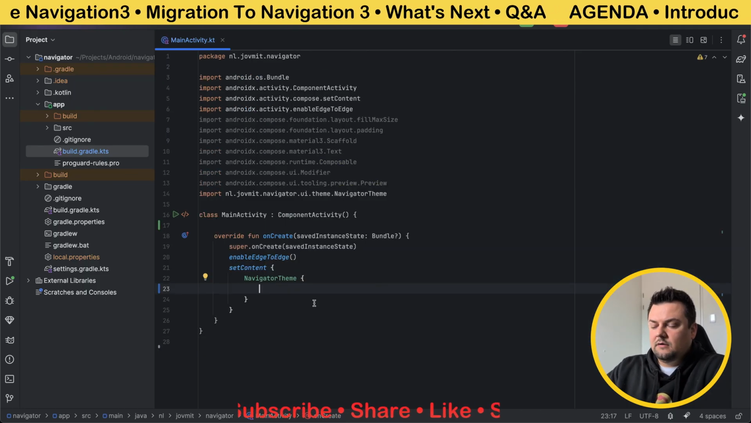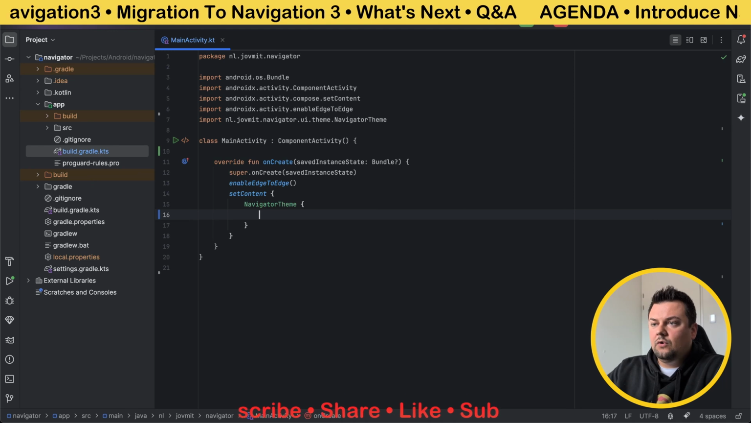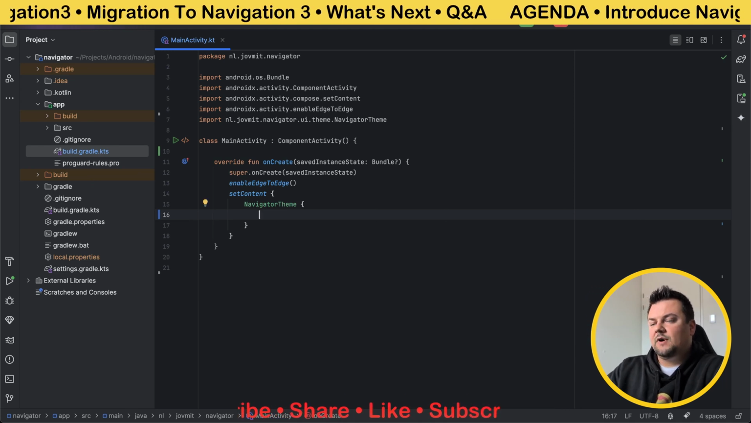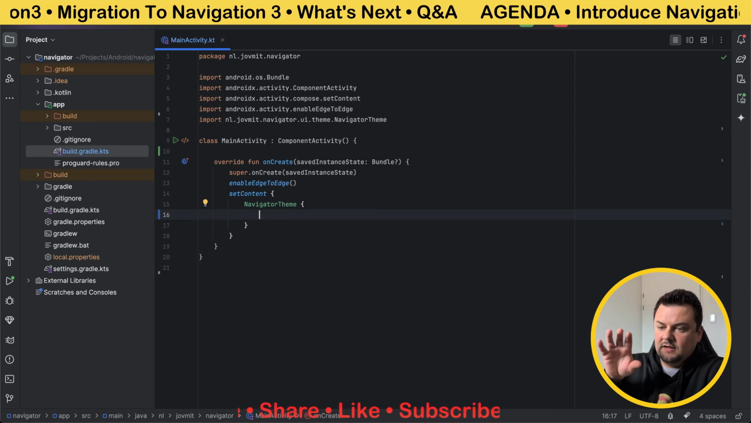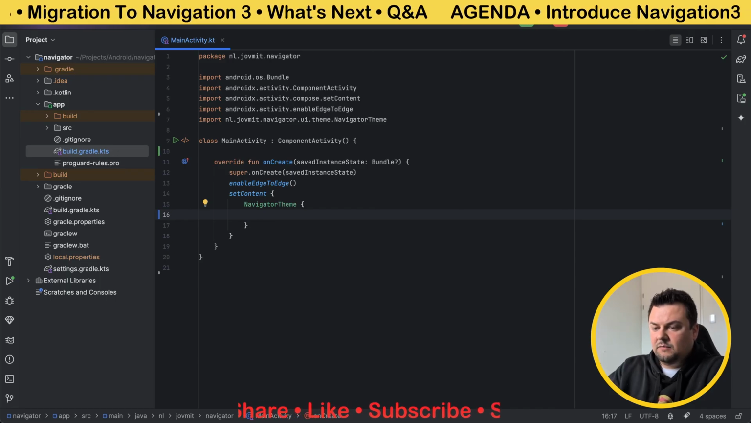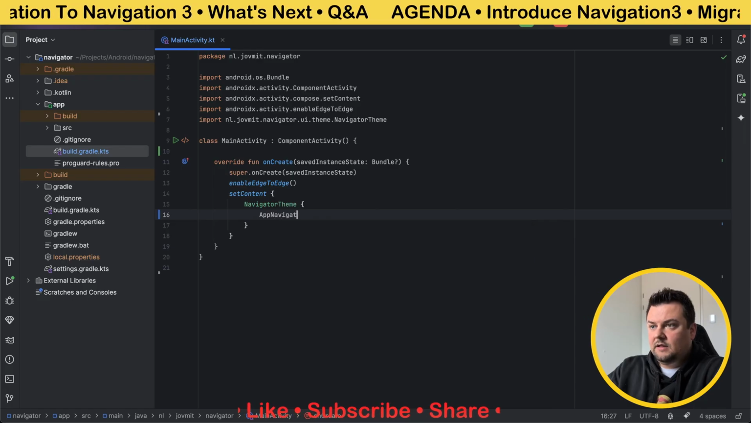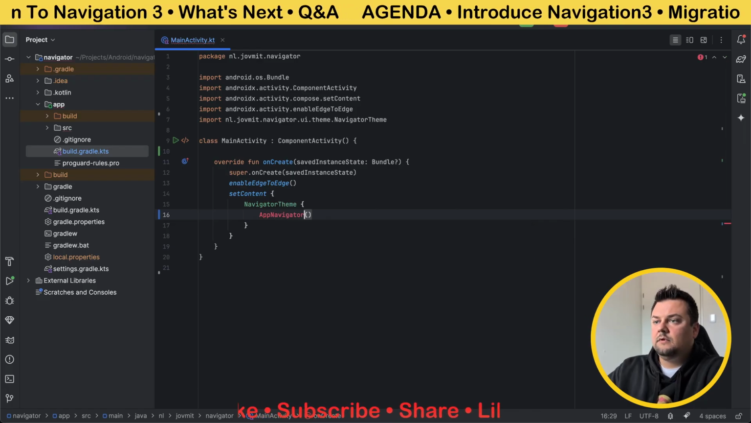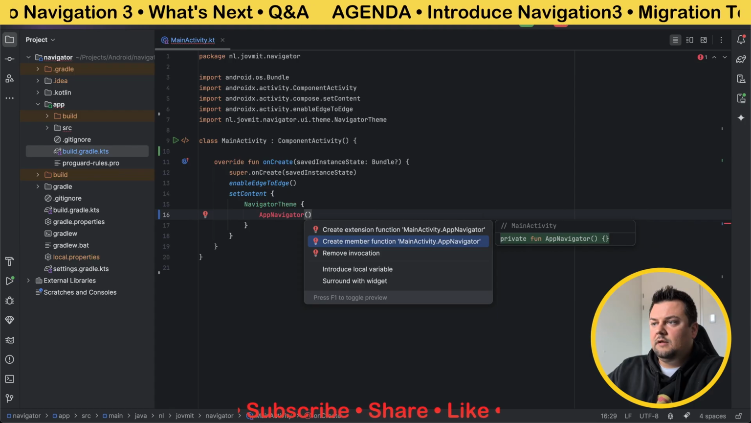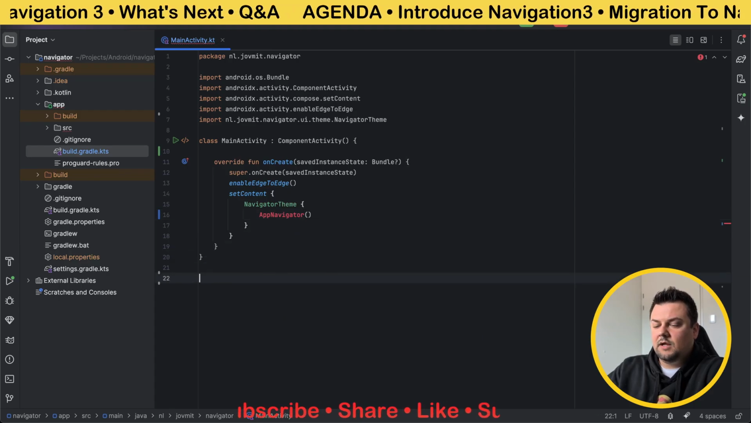And from here, I'm going to call a composable where I'm going to be hosting my navigation. Basically, everything around my navigation will be there. Let's call this app navigator. That's going to be, I'm going to do that manually.